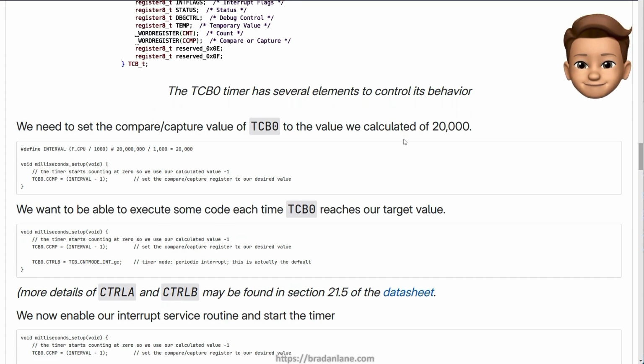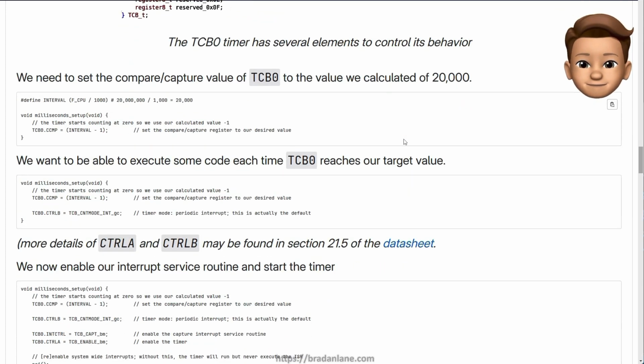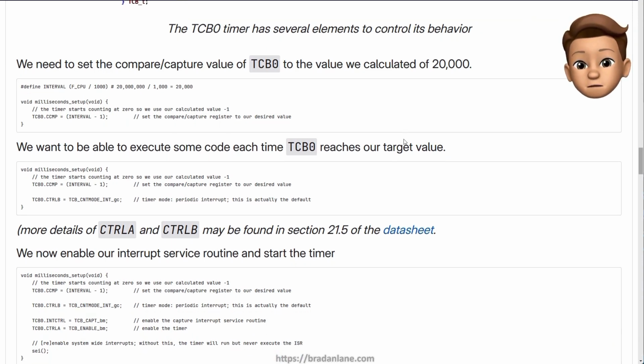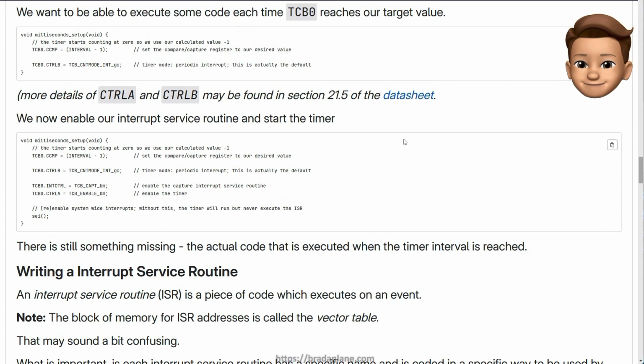The next step is we want to perform a task. We want to enable the interrupt mode, so we'll be able to write an interrupt service routine. So now we have our interval set, and we have the type of operation we want to take. The last step is we need to enable the interrupt service routine, and then we need to enable the timer.